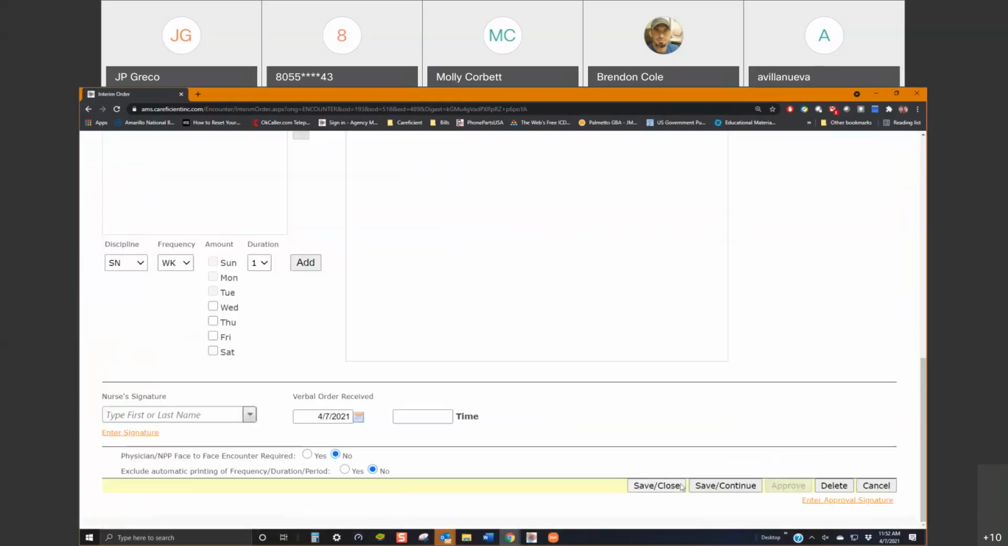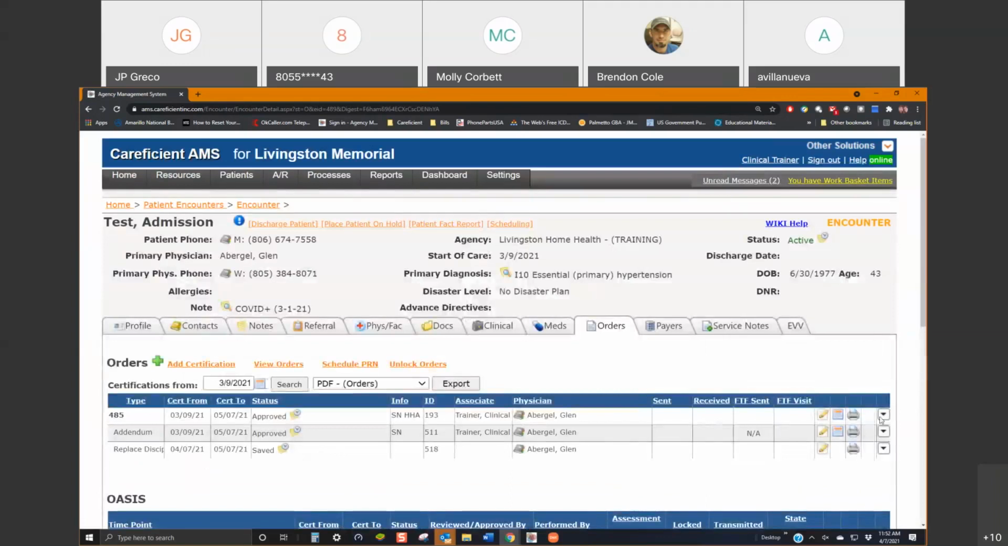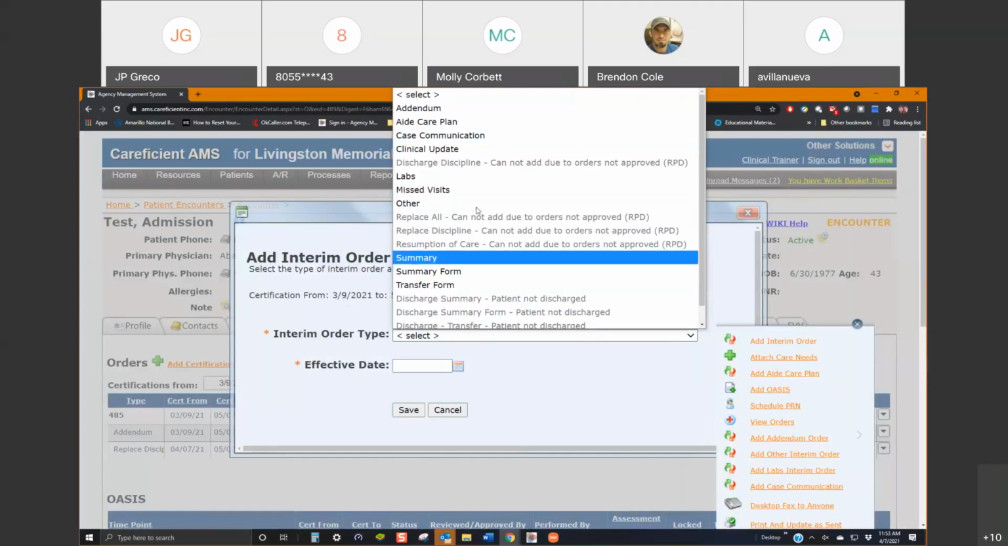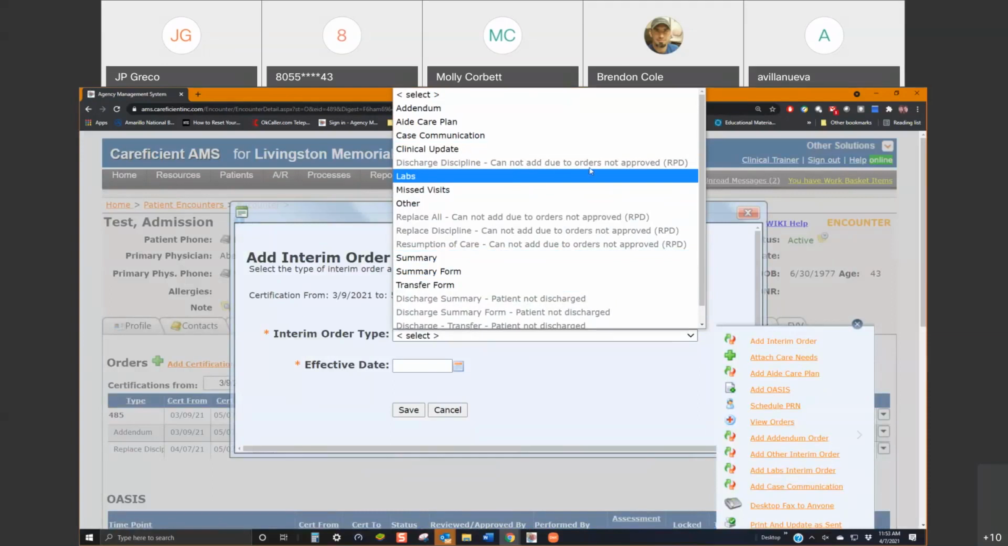I'm just going to save and close this order so it's not approved. So if I was to try to come back and add an interim order, a lot of these are going to be grayed out, so you can't choose them anymore. And it tells you why. It says cannot add due to orders not approved, which is going to be for all of them. So any of the ones that affect frequencies and durations have to be approved before you can write another one. That way there's no conflict if you were to approve them in the wrong order or something weird like that, and your calendars get all messed up. So we prevent it from even happening in the first place.